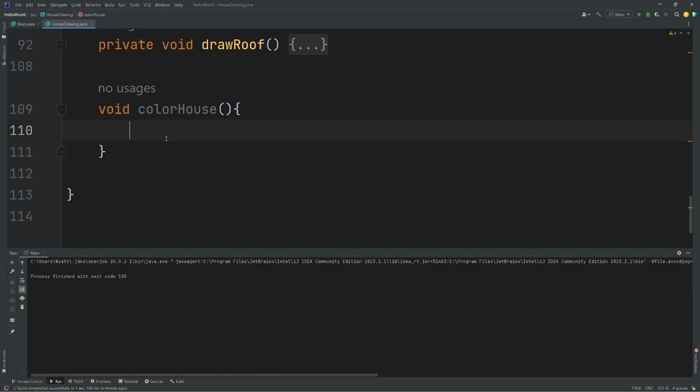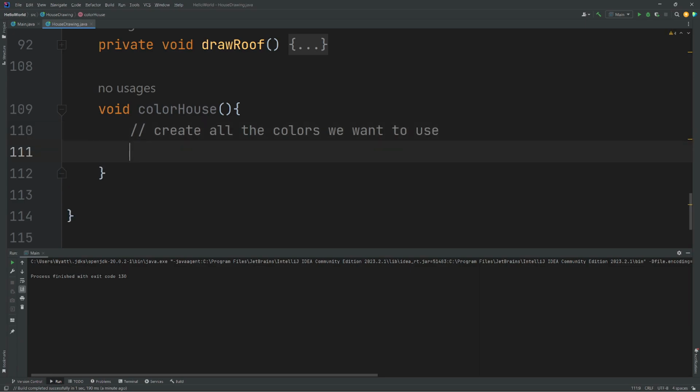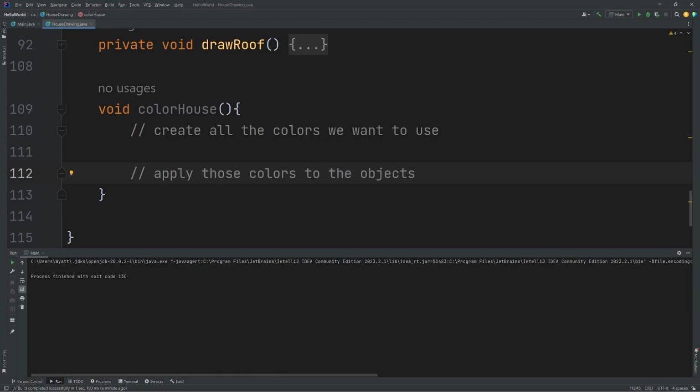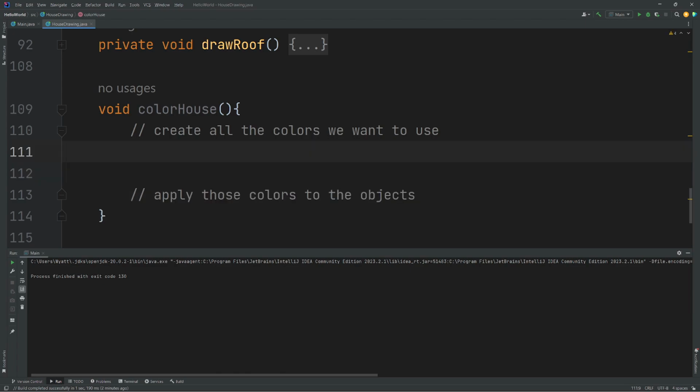We just have to first create all the colors we want to use. I'm tired, guys. Create all the colors we want to use. And then we just have to apply those colors to the objects. So this is actually a really easy step. And you did this in the Hello World project as far as creating the colors goes. So I want you to try to do this on your own, using what you already know from the Hello World project on how to create colors, or just in general in programming.